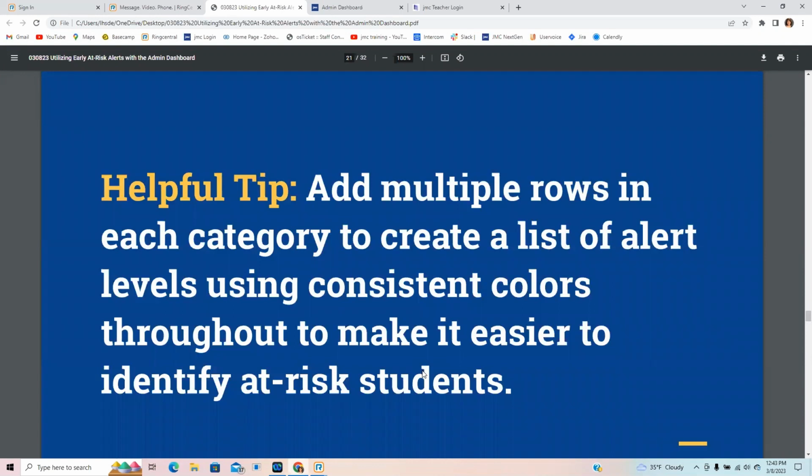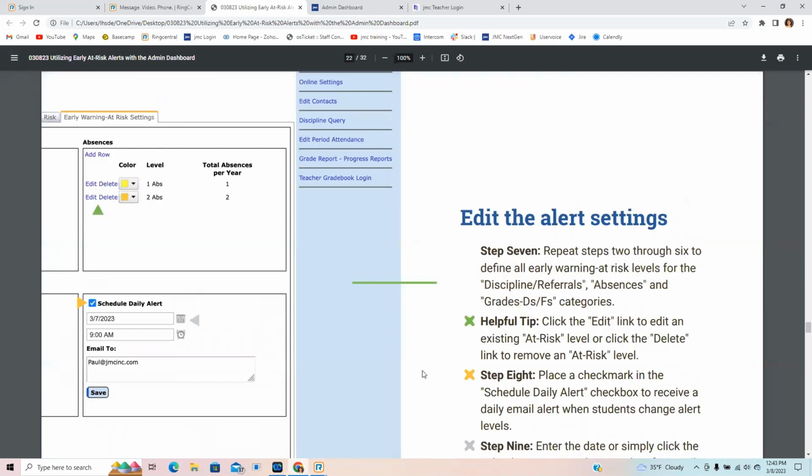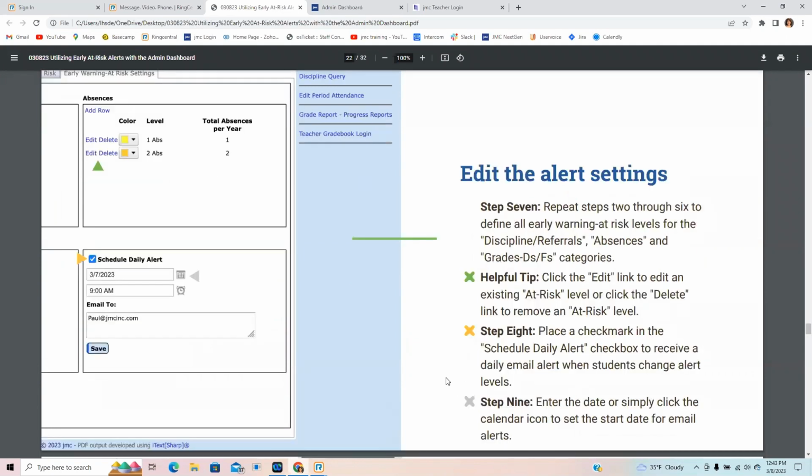Helpful tip, add multiple rows in each category to create a list of alert levels using consistent colors throughout to make it easier to identify the at-risk students. Step 7, repeat steps 2 through 6 to define all early warning at-risk levels for the discipline referrals, absences, and D and F grade levels.